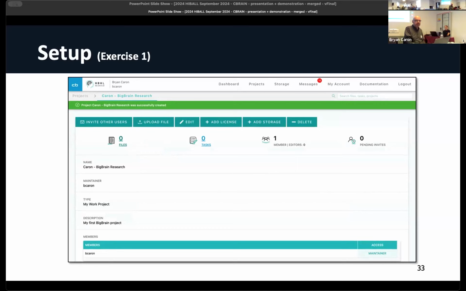Has everybody created a project? Okay, so if you create the project, that immediately brings you to that project view, and it'll tell you at a high level summary what's in that project. Of course, since you just created it, there's not going to be any files in it yet.